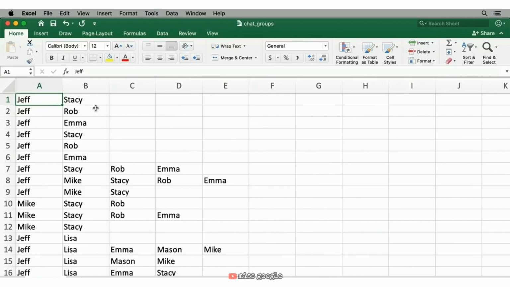For example, Jeff has a private channel with Stacy. He also has Stacy in 3 other groups. The higher the number of times a pair of employees appear in a data set, the higher is the collaboration between them. It should be possible for you to get this data from your chat, email, or meeting software too. In the next video, we will load and process this data.